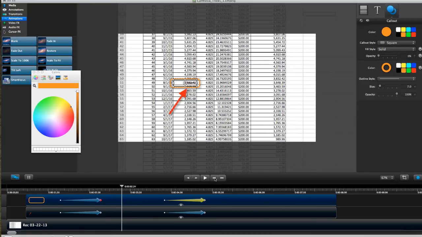All right, so let's see what that looks like real quick. Very cool. All right, so that's how you animate an annotation inside of Camtasia. Thanks for watching.